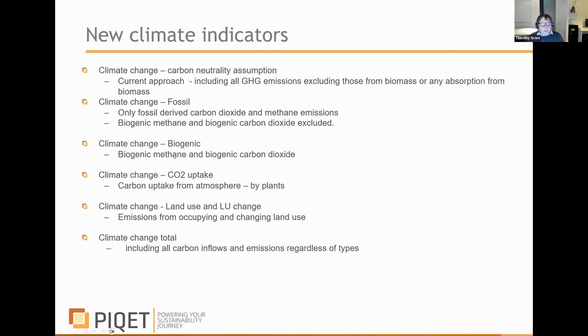There's then the biogenic emissions, so emissions from the combustion or breakdown of plant material. There is separately reported the carbon uptake from atmosphere by plants. So these are the two which are typically excluded from this top measure. And finally, the land use and land use change from the occupation and transformation of land, which can lead to a major carbon flux by having different above and below ground biomass under different land use assumptions.